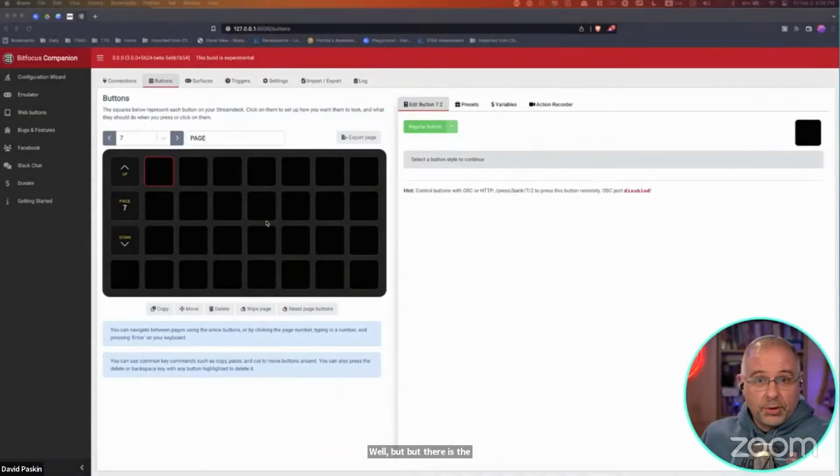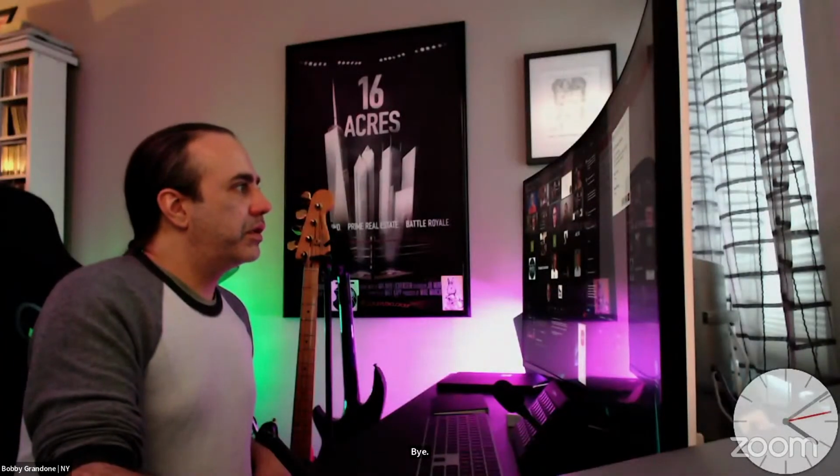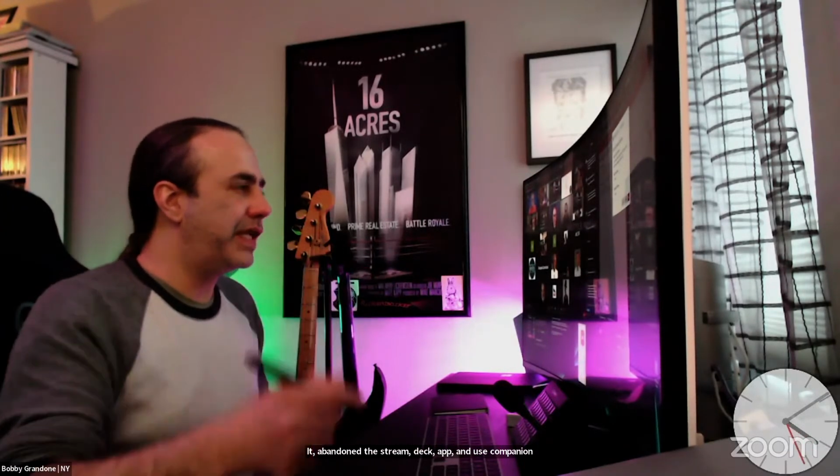But there is the plugin as well, right? Absolutely, but you can't use both in parallel unless you're using a plugin. If you haven't gone under the settings of Companion and enabled the Stream Deck app portion, then you'll have issues. But you can do both. Most of the people I work around eventually abandon the Stream Deck app and use Companion. I would rather just use it natively from the beginning, I guess.